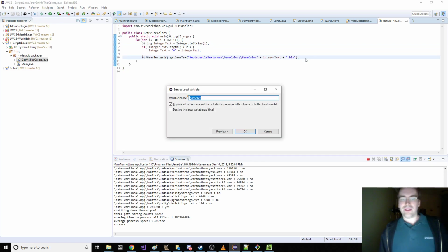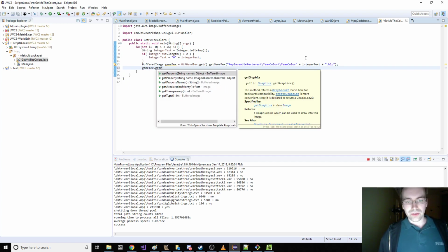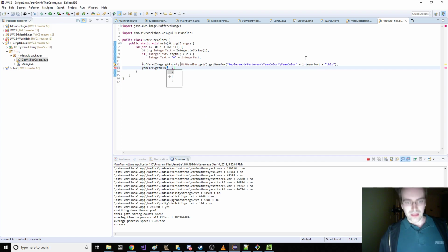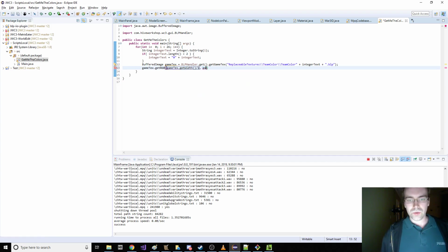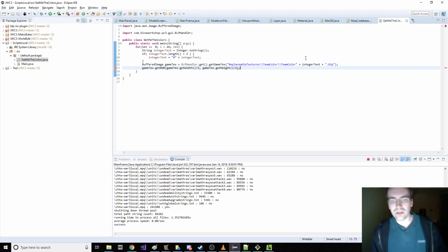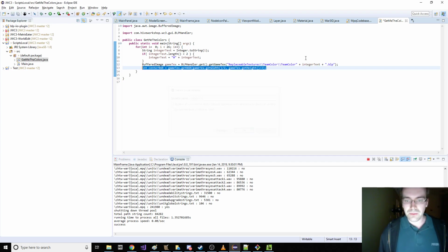We'll get all of the images, game text, and then what we're going to do is get RGB in the center of the texture. Width over 2. Game text get height over 2. Great. So we do that. Okay. This is going to be our center RGB.